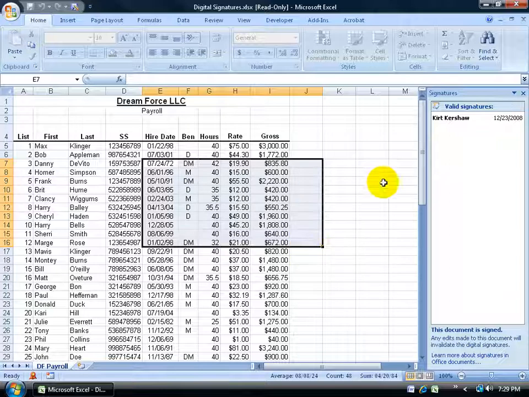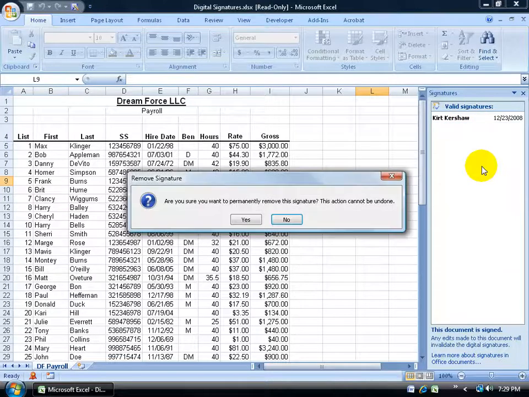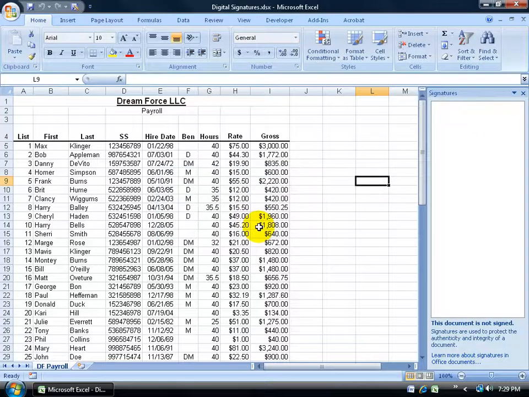The only way I can make changes is if I come over here and I click on the drop-down arrow, or you can, when in doubt, right click, that's fine. Come down and remove the signature. It says, hey, I'm going to remove this permanently, are you okay with this? Click yes, click OK. It's gone.